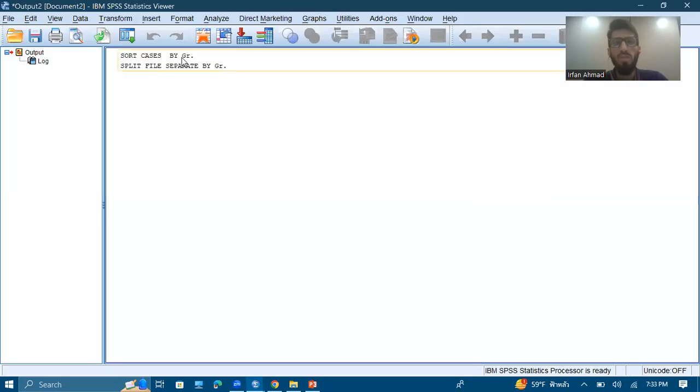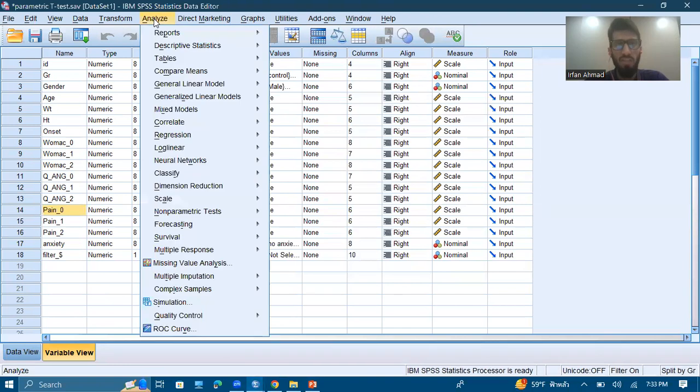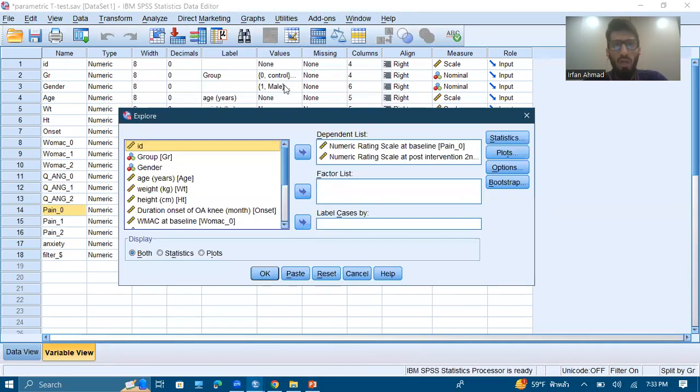And you select, so here you see the split file separated by groups. Okay, now come again to the data. This is our data. Now check the normality. Analyze, Descriptive, Explore. Okay, check the normality.